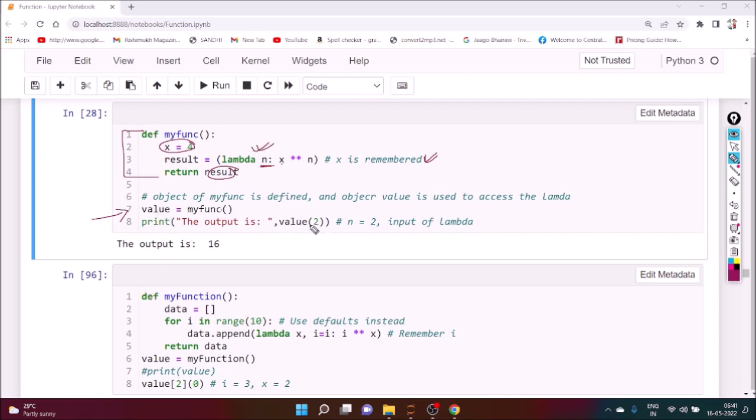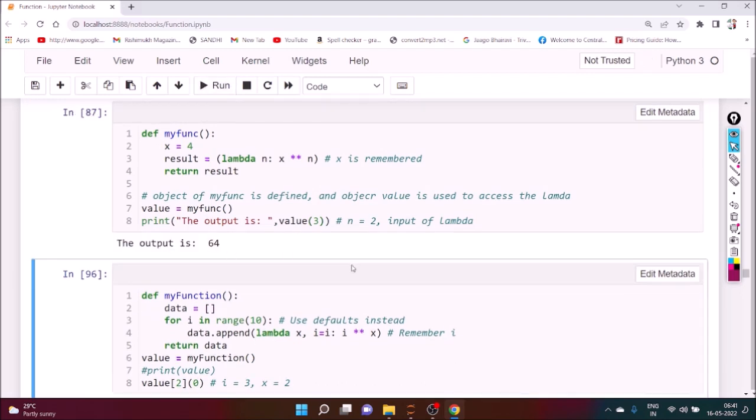And if you put 2 within brackets, that 2 is nothing but this n. And the value of x is already 4. So 4 to the power 2 is 16. So we can change it. Here, instead of 2, if you put 3, you get the result 4 to the power 3, so it is 64.